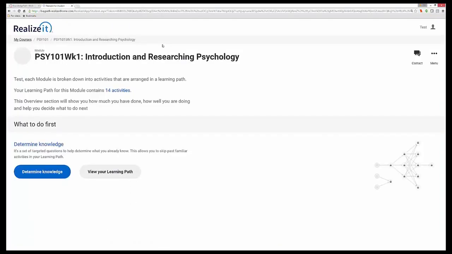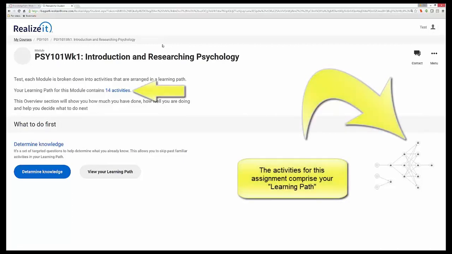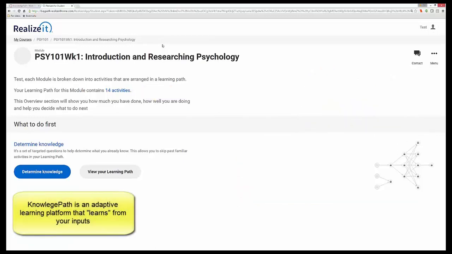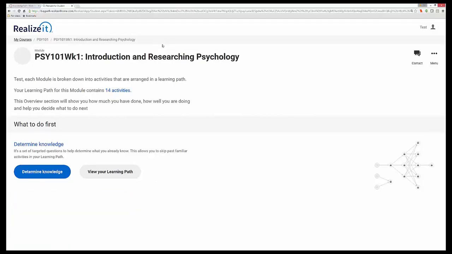This screen gives you some valuable information about the knowledge path. The learning path for this module contains 14 activities. But what do you do first? The first thing you need to do is help the system understand about you and determine what you already know to allow you to skip past familiar activities and learn the things that you really deeply need to learn. So to do that, we click on Determine Knowledge.